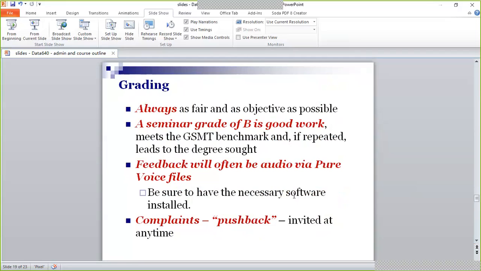I personally like to give audio feedback, so I use a program called Pure Voice, which lets me create audio feedback in addition to the rubric. And so I will likely do that for most, if not all, of the assignments. And of course, if you have something you want to push back about, that's certainly welcome and allowed. Sometimes we do miss things.